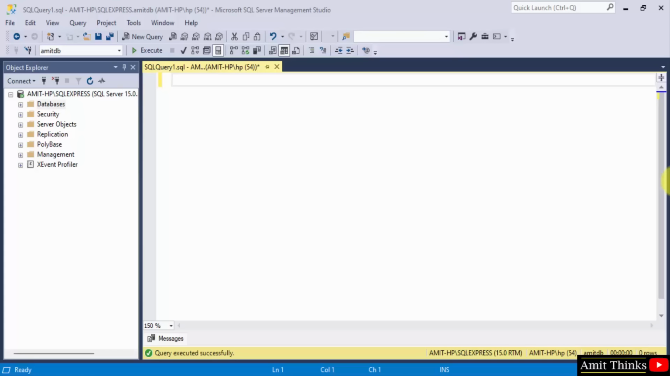You can have more than one unique constraint for a table, but a primary key constraint will be only a single one per table. That's the difference between primary key and unique constraint. So let us now create a table and add the unique constraint in it.